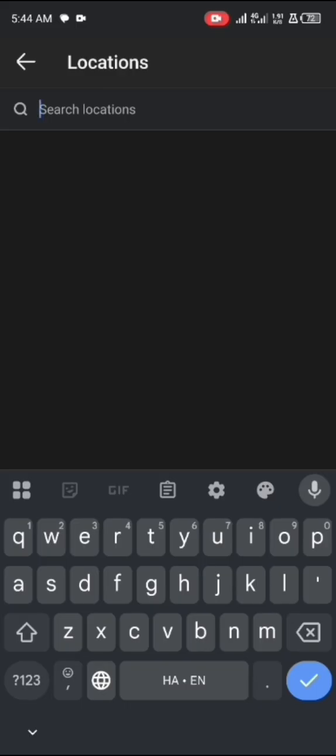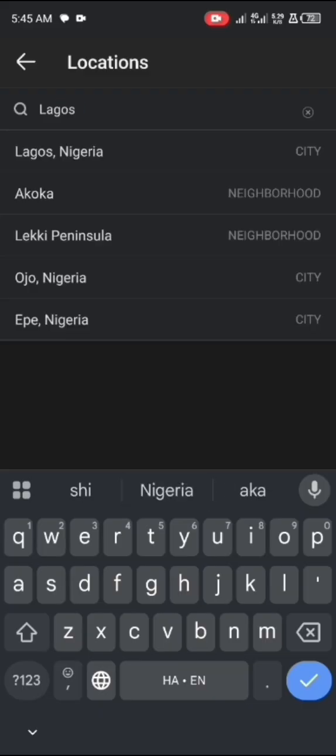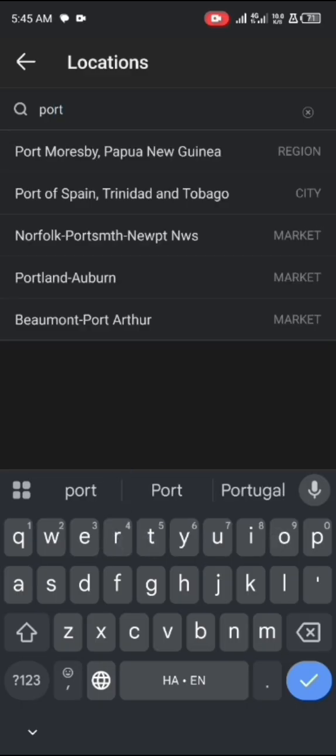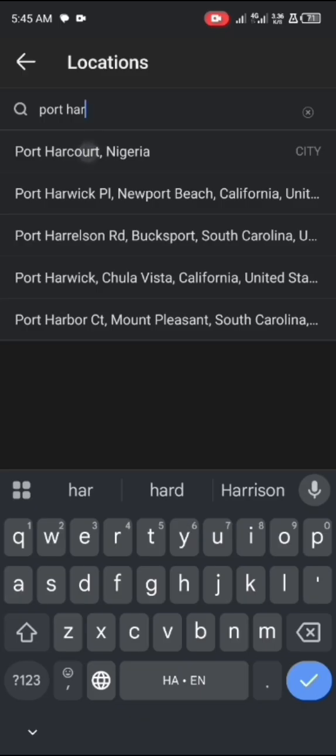Delete it. Now, let's say I don't want to run the ad to Nigeria. I want to run it to some particular states. So I'll select the state by simply typing them, or some particular city by simply typing the name of the city. So let's say Lagos, Lagos, Nigeria. That's it. It's a city. Let's say I want to select Port Harcourt, Port Harcourt, Nigeria. That's it.